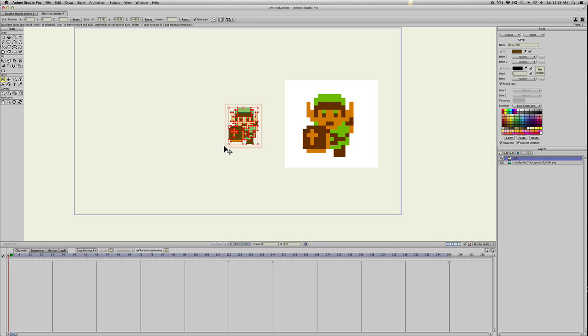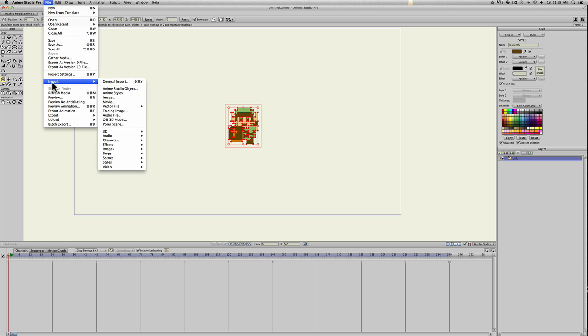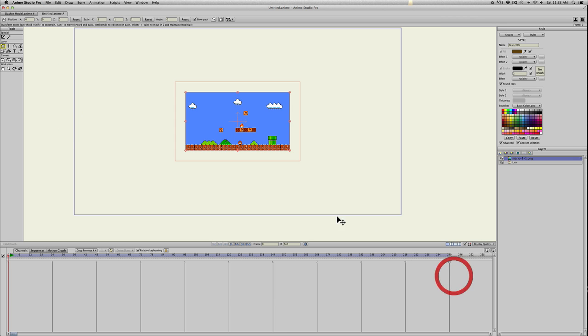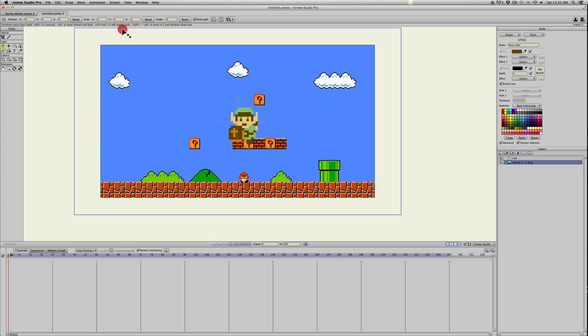Okay, one other thing I wanted to show you guys really quick too is if you want to use backgrounds or old school pictures of games, if you find sprites, let me delete this. I'm gonna just use this as an example. I'll import Super Mario Stage 1. So it's really small, but I want to use it in my animation.